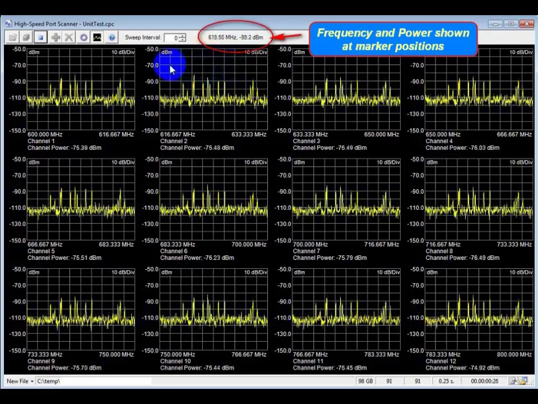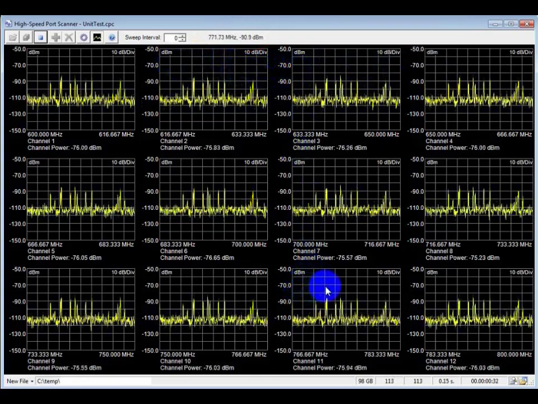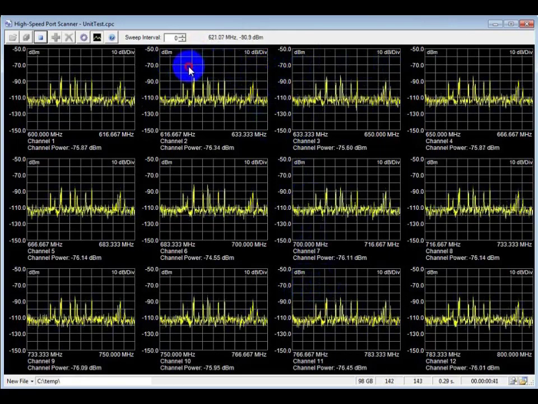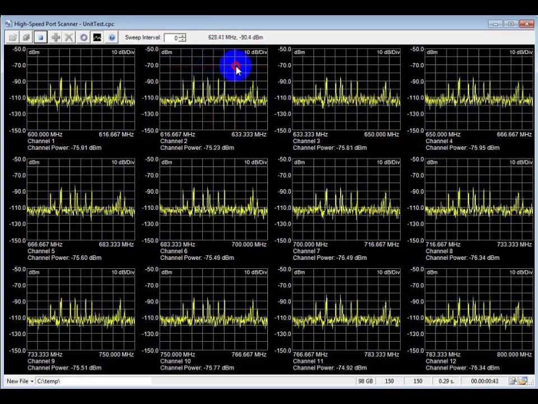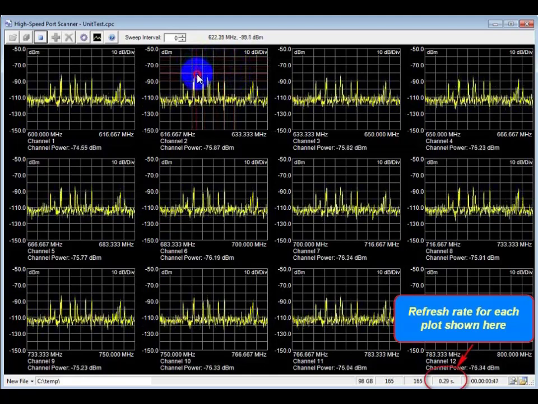That's going to track the mouse as I move it. It'll track it from graph to graph. So wherever I'm at, it'll show power and position. I can also, if I left click with the mouse, just to see better, I get some crosshairs that help me position and look for things.